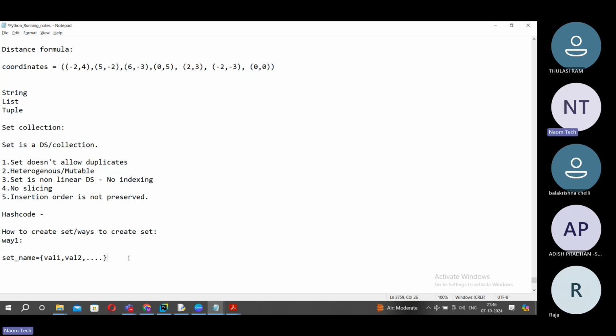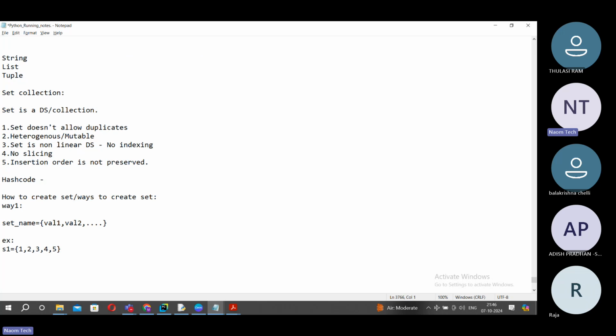Now, for example, to create a set S1 equal to, you can just add some data like this. This is a simple way to create a set. I hope this is clear for all of you. So how do you create a set? This is one way. Using the braces helps you create a set and just add whatever values you want one by one after another. And this is nothing but one way of creating a set. And this is the simple example.